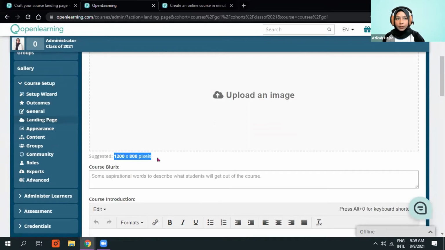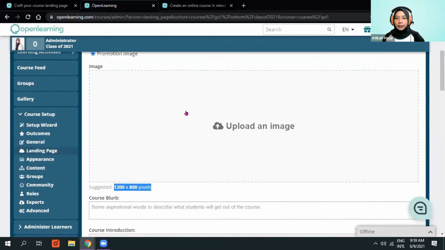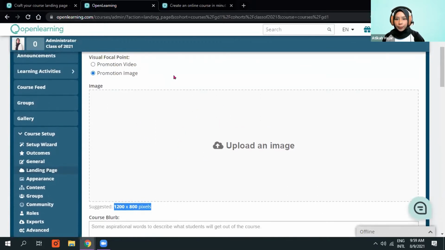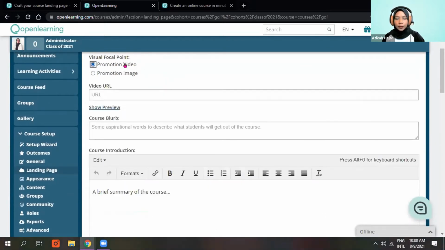If you have other sizes, it's no worries. It will resize it to fit the page. Okay, and then if you have a video, it must be a video online. So you just need to put in the URL of the video. So if you have the video on YouTube, just copy the URL from YouTube and paste it in here.